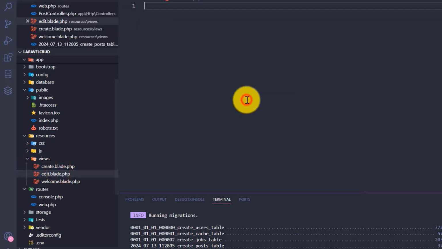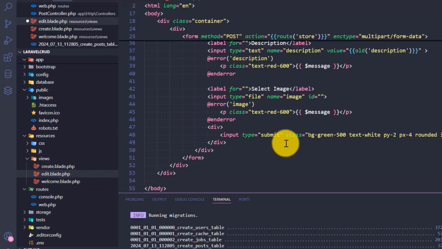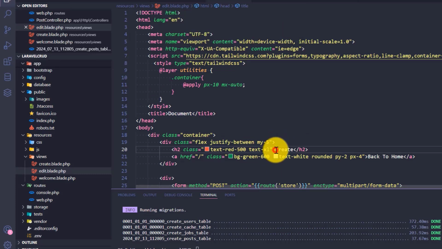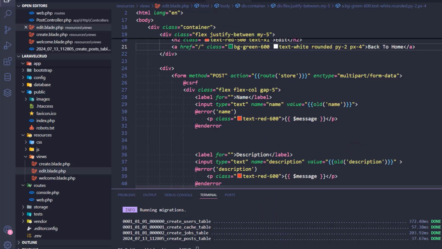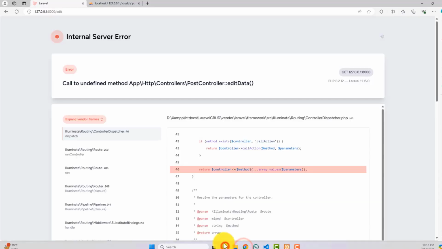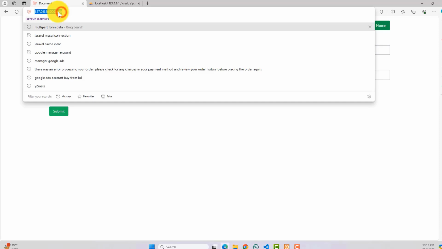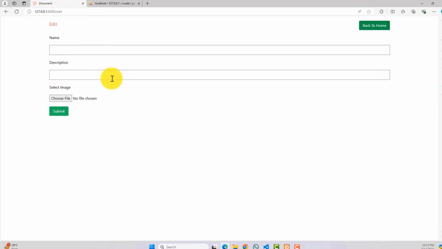So go back to your edit page and paste the code over here, and you can change the page title and then save it and go back to your web application. So I am going to the web application and reload this page, and as you can see we have got our edit page. Our edit page is working, but on the edit page we need to pass our post ID, then we can edit our specific post from the edit page.